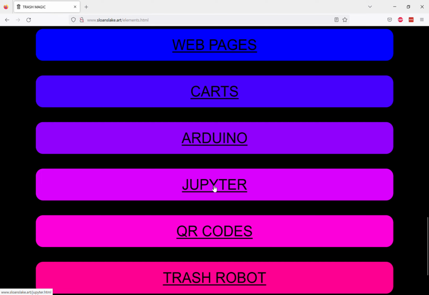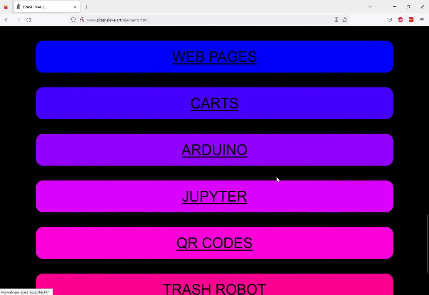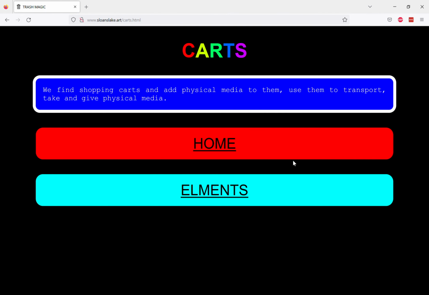So there's Jupyter notebooks. That's how we do a bunch of science. There's Arduino. There's shopping carts. If I click on shopping carts, it's just a description of shopping carts. We find shopping carts. They exist all over the place. Everywhere you look, there's a shopping cart abandoned on the side of the road, and we can put physical media in those. We can put web servers that we get out of the trash in the shopping carts and push them around, have solar panels.